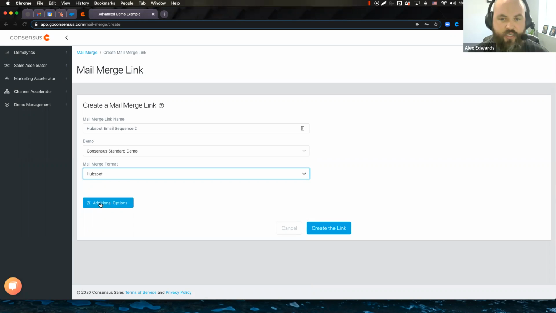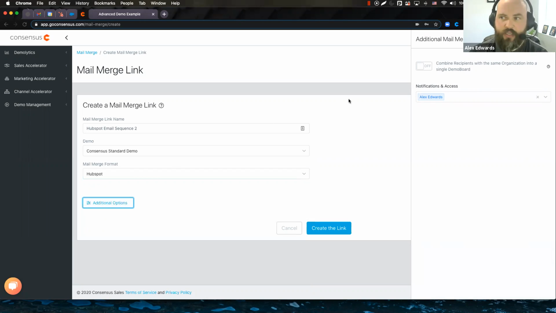And there's a few things I want to call out before we actually create this link. The first one here is you have the ability to combine recipients within the same organization into a single demo board. The example is I've got 15 people at McDonald's and I'm going to send them a demo. If all 15 people at McDonald's watch that demo, they're all going to be put in the same demo board. So Ronald McDonald is going to see that the Hamburglar watched the demo.